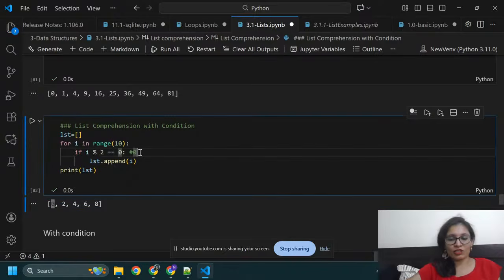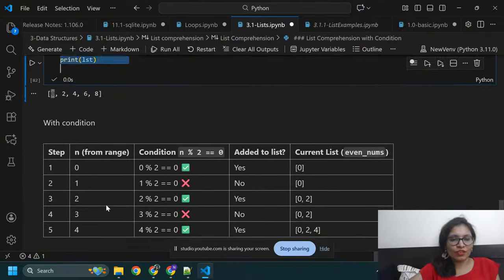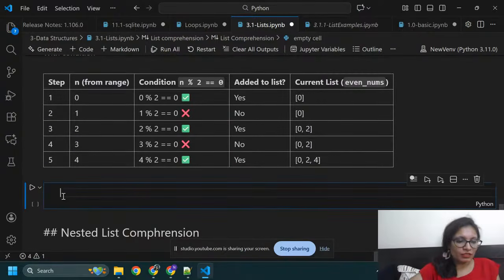Again I need to check, I have i equals 1. Then I need to check whether 1 divided by 2 gives remainder 0. No, so I need to skip this element. I need to take 2 again. So here we check 2 divided by 2 equals 0. Yes, then we need to append 2 in the list, and print everything. You need to take elements one by one: 4, 6 and 8. Or you can also use a condition.